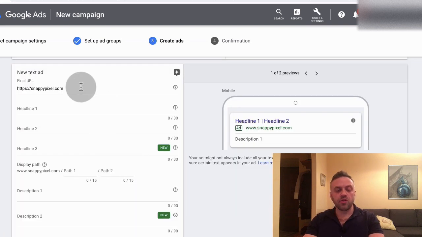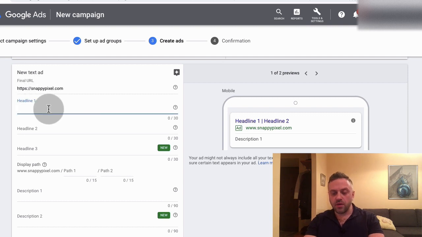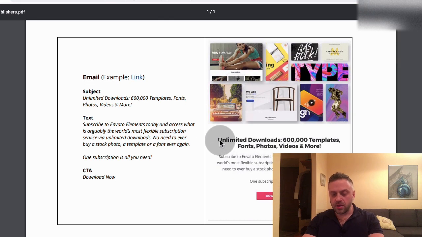And now we have to create the ad. Now I have this URL here. In order to create the ad, you have to fill out the headline, headline 2, and all that. So what you can do is go back to our swipe file and use something like this, unlimited download. Now we cannot copy and paste this, but you can write something like unlimited download, 600,000 templates, fonts, photos.